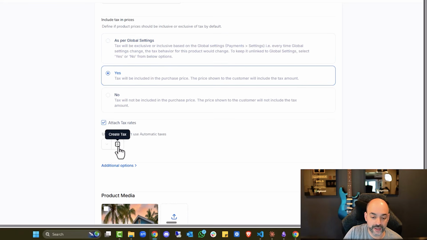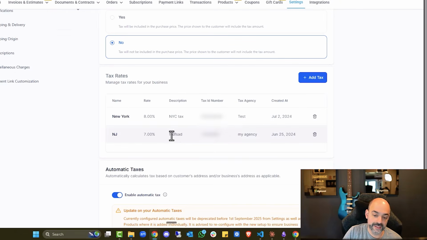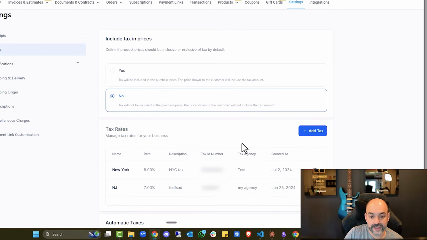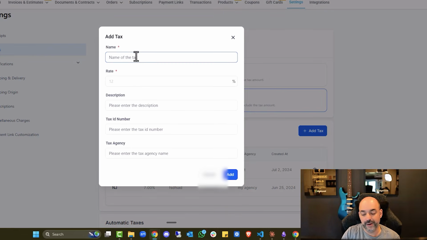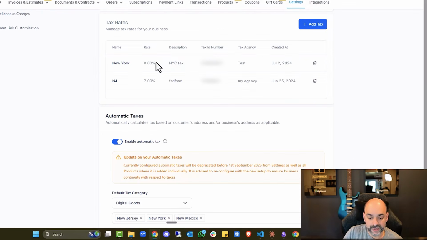If we don't have one, you hit create tax. It's gonna come over here, and let's say we have standard tax rates. It will automatically be in the dropdown. If not, you can add your tax, and it could be whatever it is. Once you add it, it'll be listed on here.